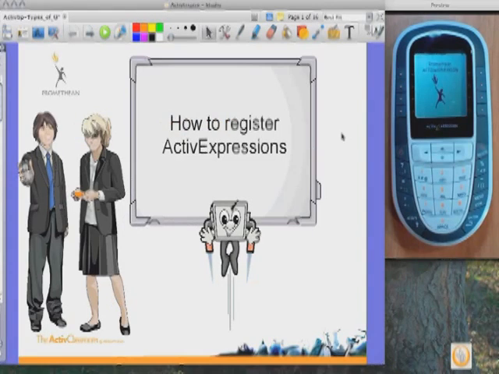In today's active tip, I'm going to walk you through the very simple process of registering your active expression to the Active Hub. Now, if you have a set of active expressions in your classroom, congratulations. You have a fantastic device to help with communication and collaboration between you and your students. But the first thing you have to do is register this guide to the Active Hub.